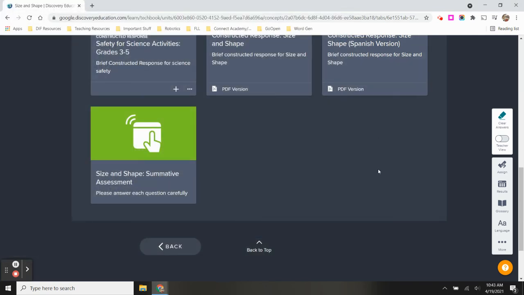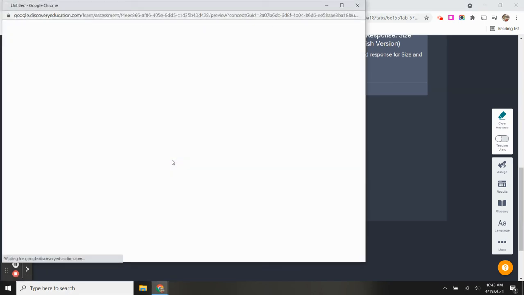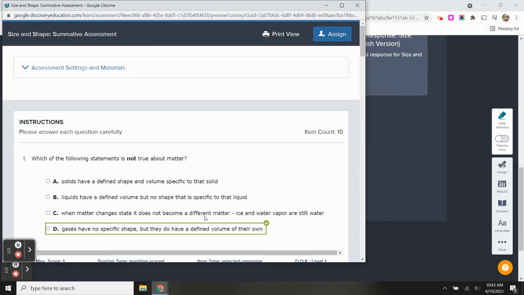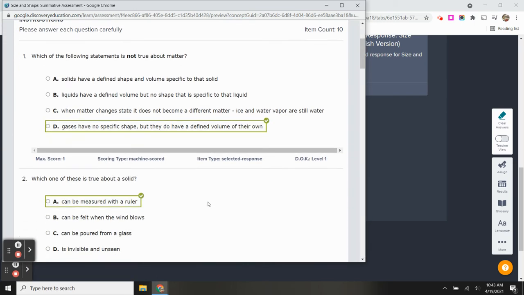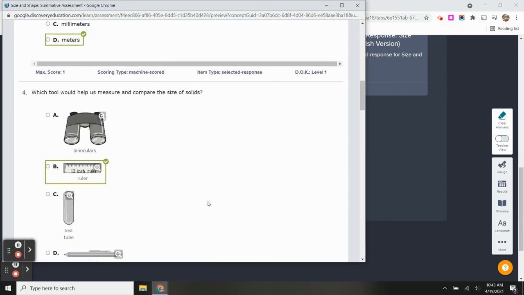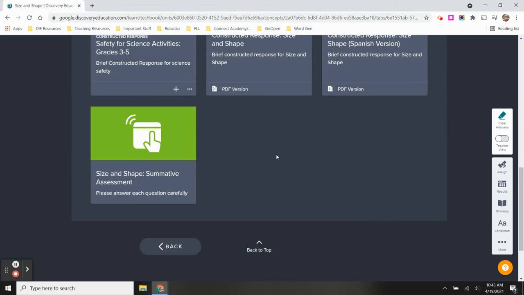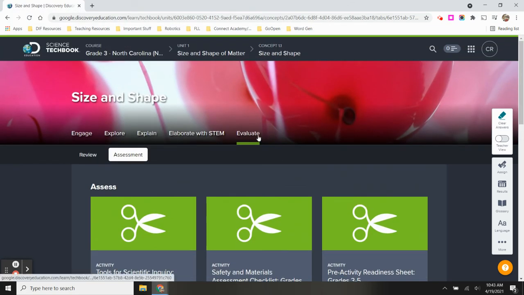Now, this will grade the assessment automatically, but it will not bring the results over to PowerSchool. So you will have to manually type them in if you want to use this as a grade for your grade book. But this is another really cool feature of Discovery Education, these assessments that live within the Evaluate tab of the Techbook.